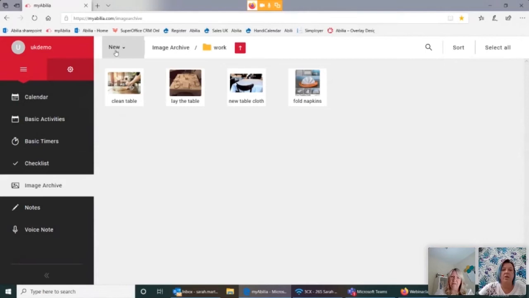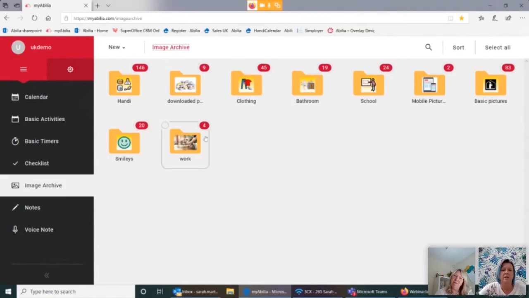Again, you can set up your own folders. You've also got a folder here that shows mobile pictures, and if that's attached to a phone, then any pictures you take on your mobile phone or your tablet will automatically go into that folder as well, and then you can pull them through. So it's really good if you're working with somebody to show them how to do something and you take step-by-step pictures of them, then you can create a checklist or an activity using those photos.